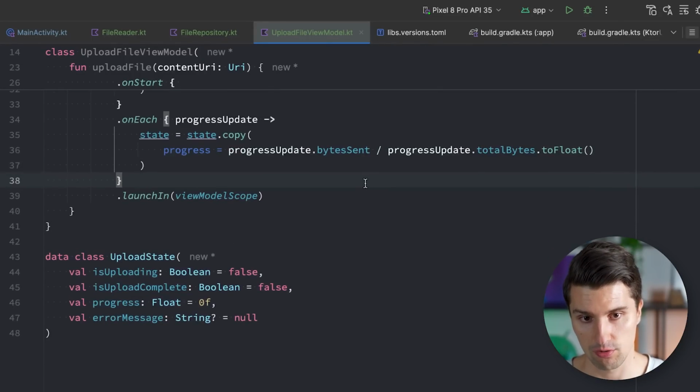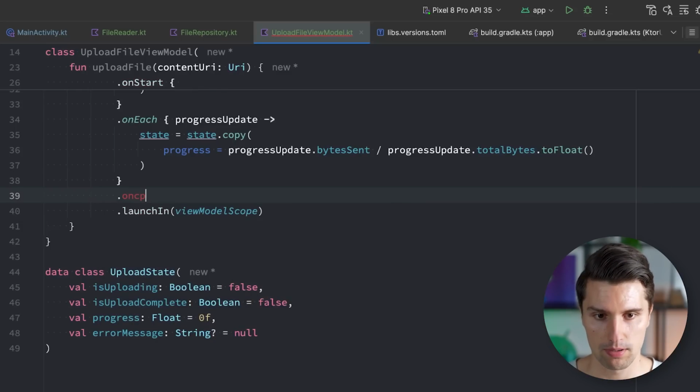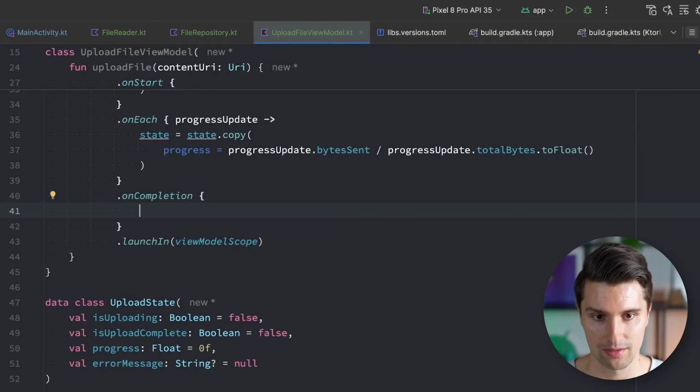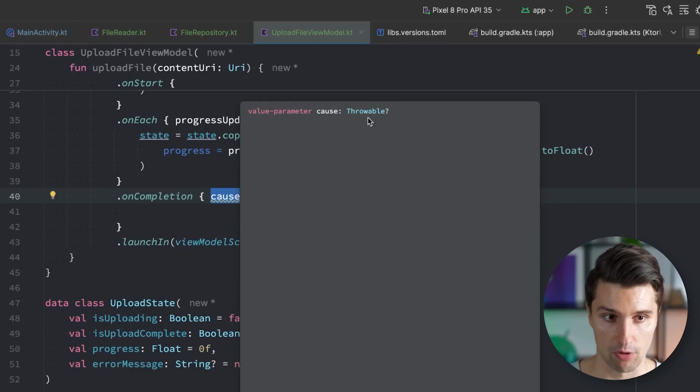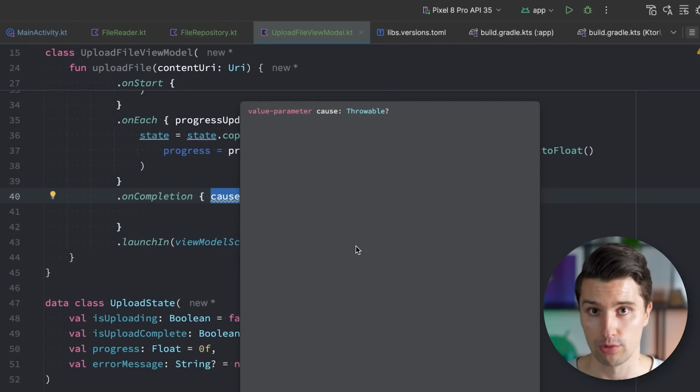Then after on each, what we want to do is we want to call that on completion. So when the flow completes, when the file has been uploaded in this case, then we might get an optional cause in here. So this cause will be a throwable, nullable, because a flow or a coroutine can complete for different reasons. In this case, the file was just uploaded successfully, but it can also complete and come to an end if it was cancelled. And in that case, this would be a cancellation exception.